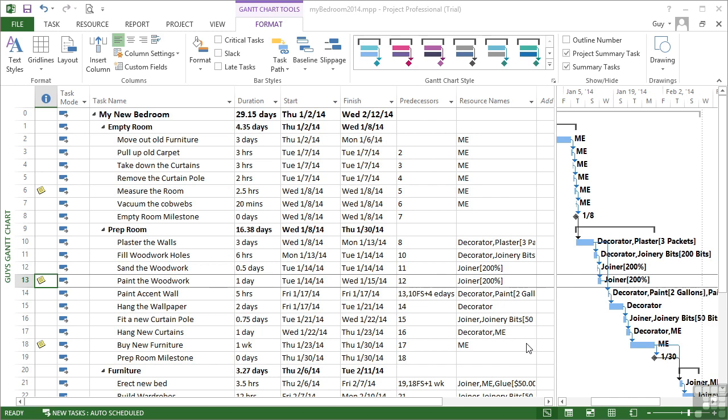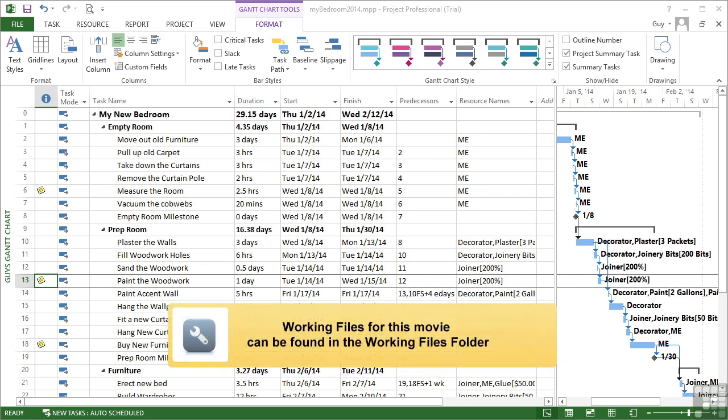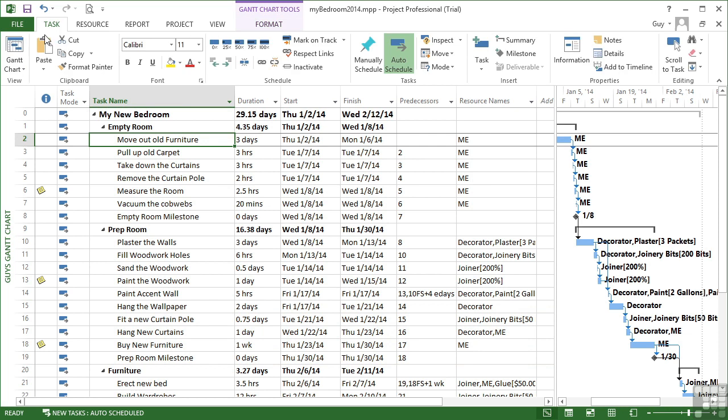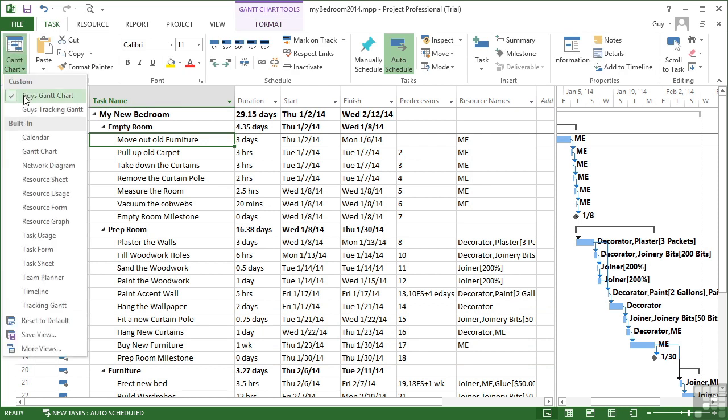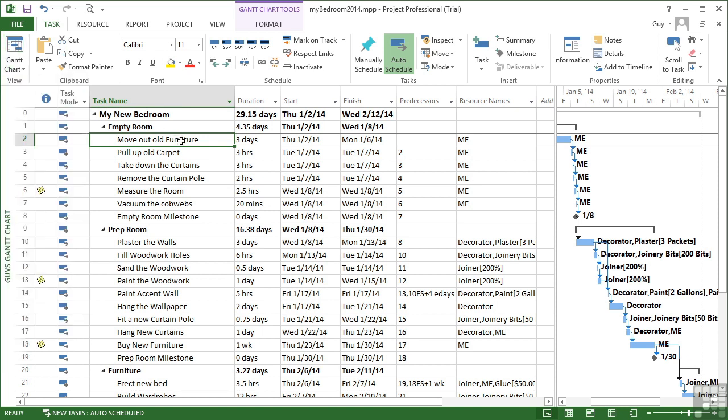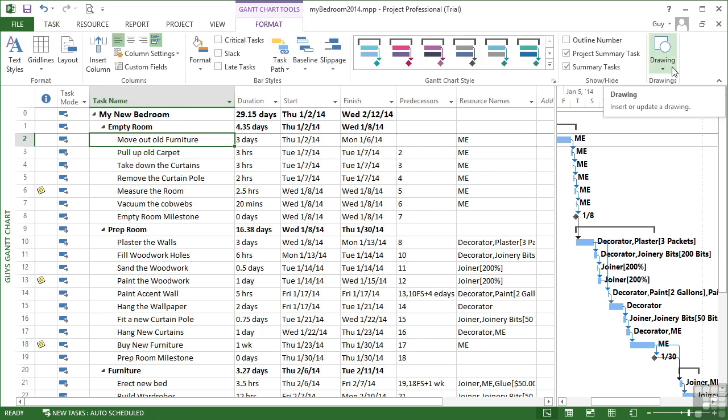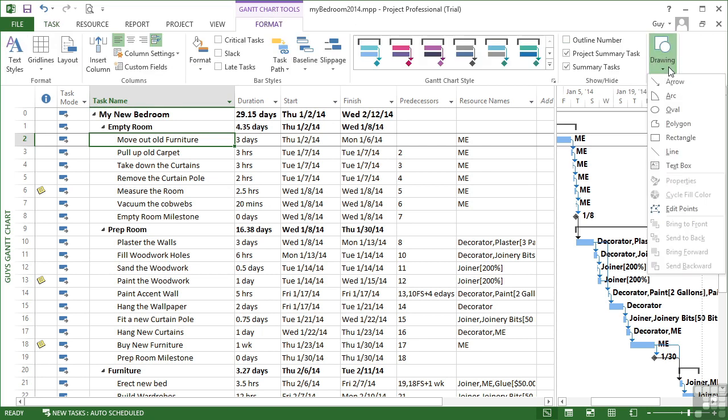Another customization option that you can add to your Gantt chart is the ability to add drawn objects to it. So if we take our bedroom 2014 and ensure that we are looking at one of the copied Gantt charts, or Guy's Gantt chart or Guy's tracking Gantt, to these Gantts we can add drawings. Now the drawings are added through the Gantt chart tools format. And at the right hand side here you can see drawings, and it has an option for various pre-built shapes, so an arc, an oval, a rectangle or a polygon, a line or a text box.